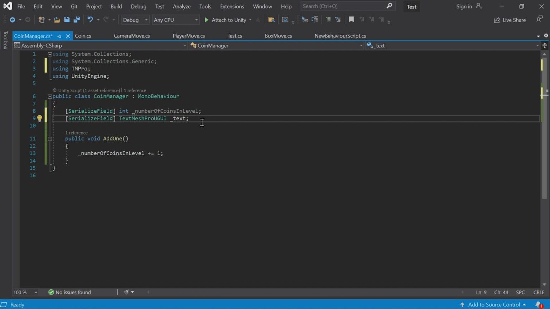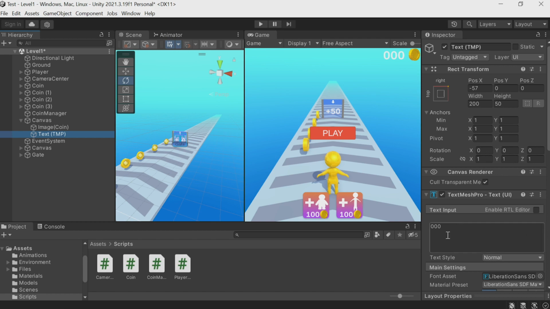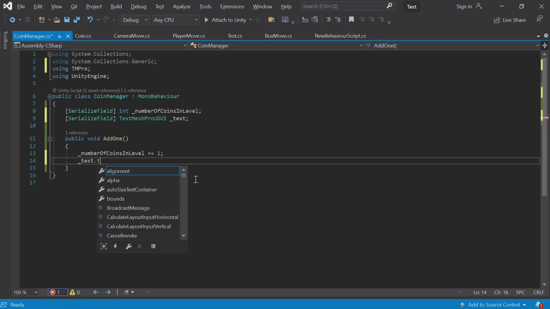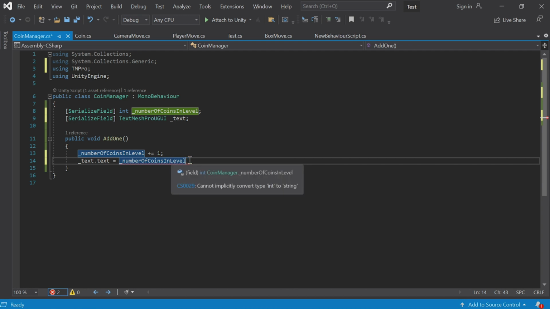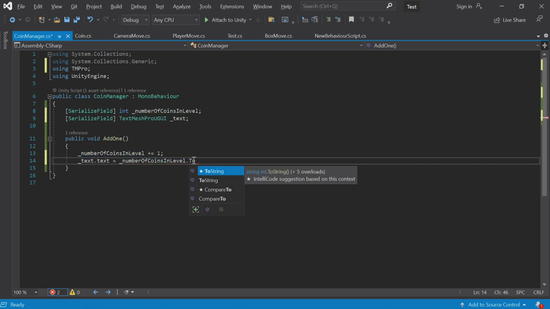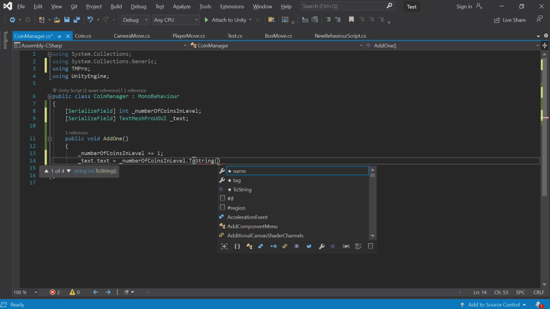The text component has this field, which is also called text. So type .text equals number of coins in level. But the text is a string, and this number is an integer. This means we need to render it into a string. The toString method renders an integer into a string. That's it.